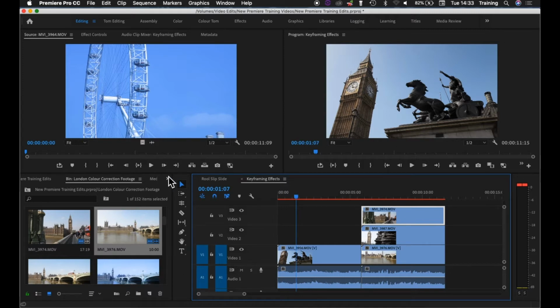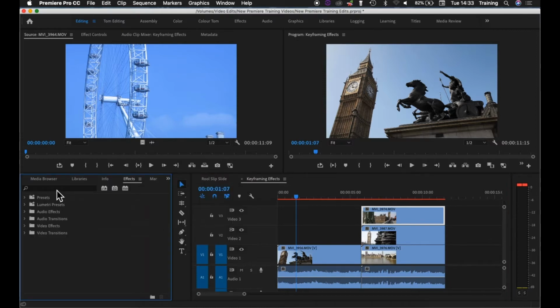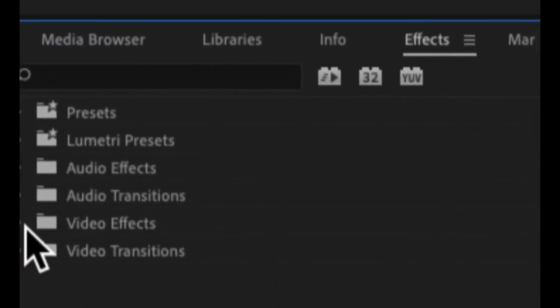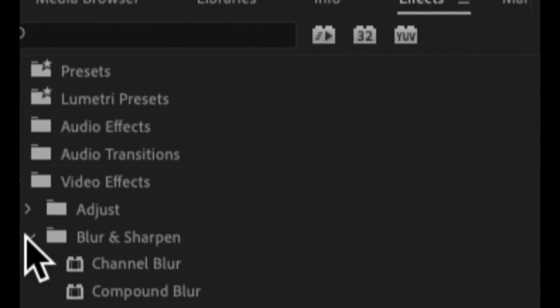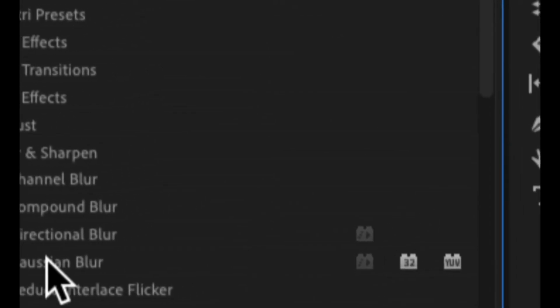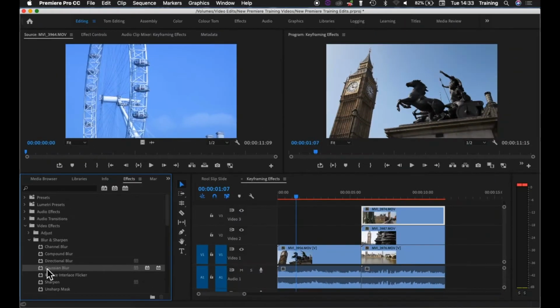So the first part of this process is to add the relevant effect and then switch to the effects controls tab to get to its controls. So I'm just going to quickly move to my effects tab here. I'm still in the editing workspace at the moment, and I'm going to go into my video effects, open those up. Here's blur and sharpen, open those up, and for the purposes of this I'm going to use a Gaussian blur. I'm going to take the blur effect and drag it onto the clip itself.